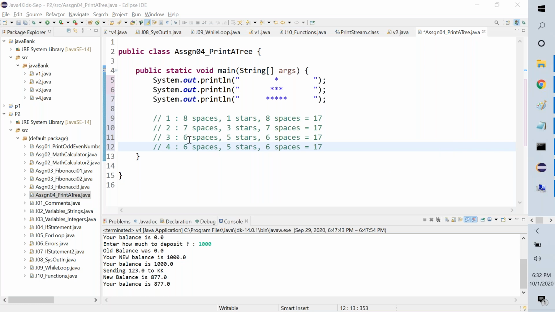5, 8, 7, 6. This becomes 5. 1, 3, 5. This becomes 7. 8, 7, 6. This becomes 5. Now see what I will do.